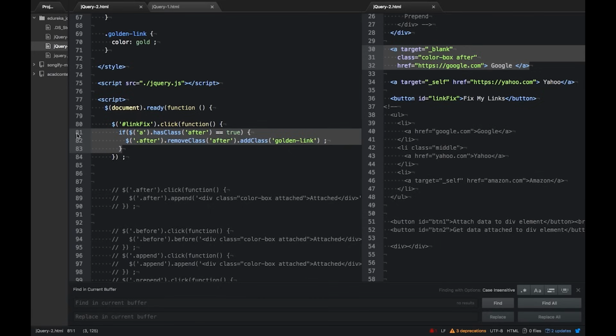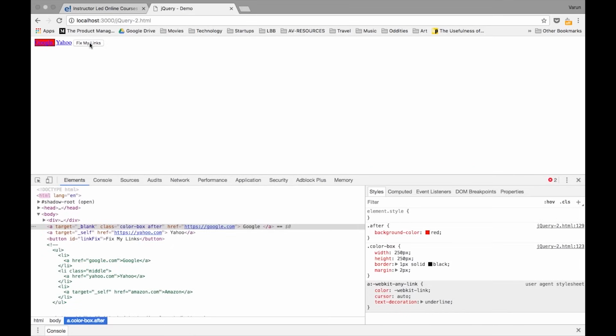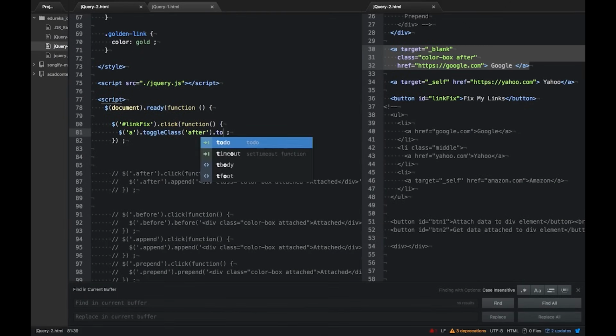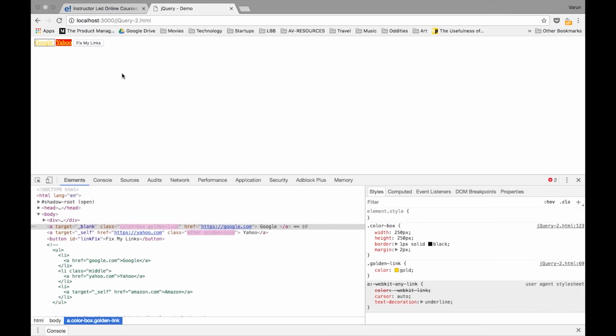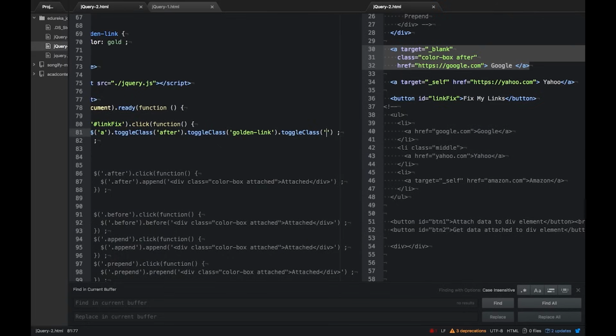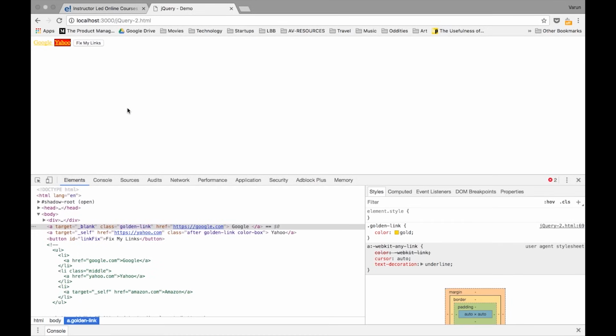Okay, the next one we can do is $ A toggleClass after. So now we are saying that the elements which have the after class, remove it, the ones that do not, add it. So you see how it switched from one to the other. We can also add another one called golden link. Both of them become golden, and we can add another one saying toggleClass color box. So this is based on chaining. I'm chaining multiple effects together. So now it's a complete switch from Google to Yahoo.